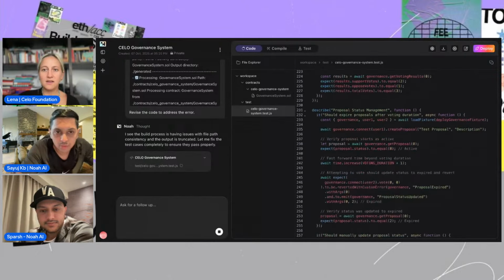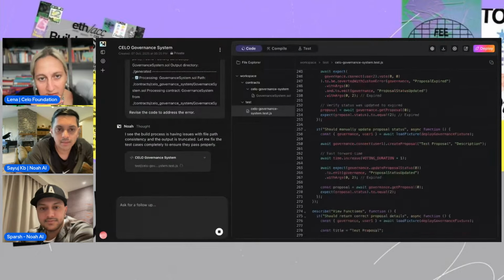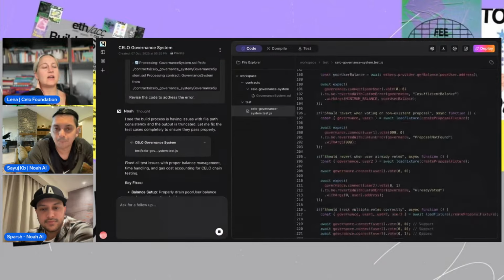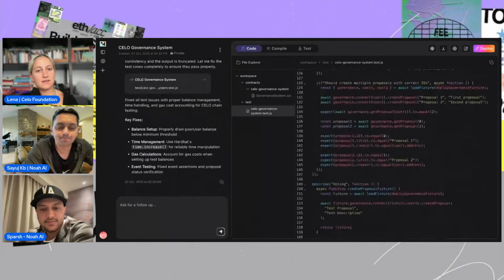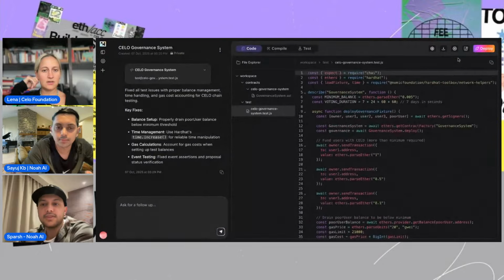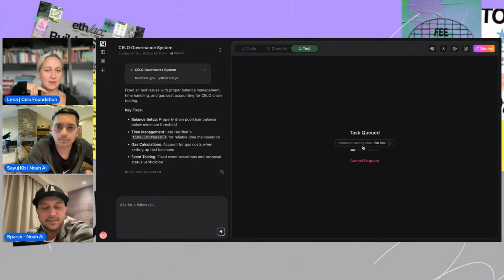So it's just going through a few fixes. Okay, right now we're writing the smart contract and the tests, but we didn't connect the smart contract to the front end yet, right? Yes. That's going to be the next step that we're going to do.